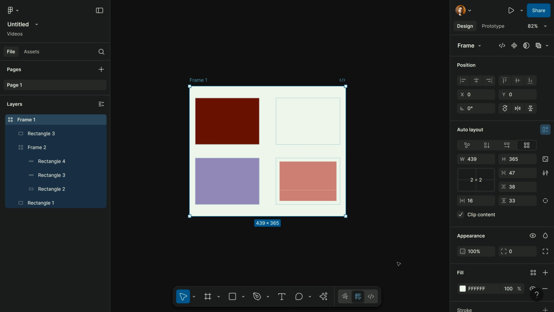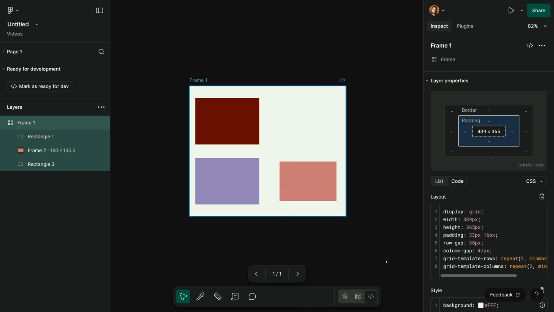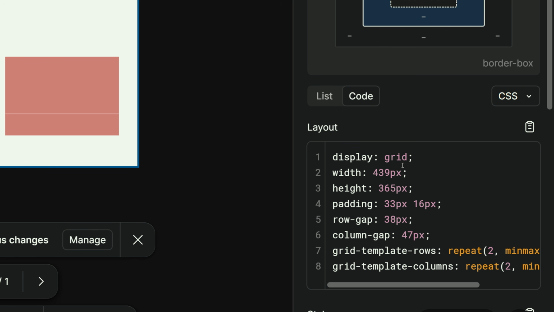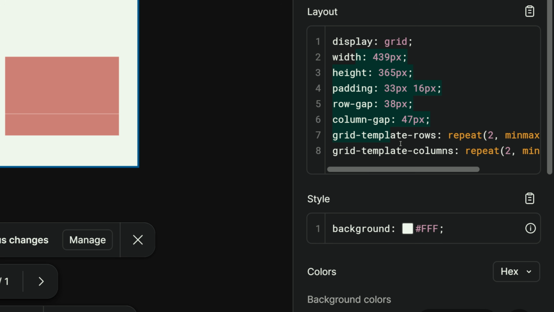Let's switch to Dev Mode and see what's happening there. Okay, we can see that it also provides the proper CSS properties and attributes. The display mode is now grid, and there are the rest of the CSS properties that are important for developers to transform this into code.